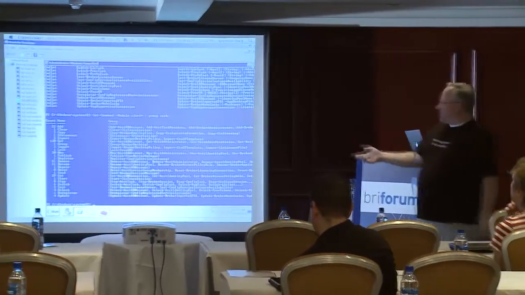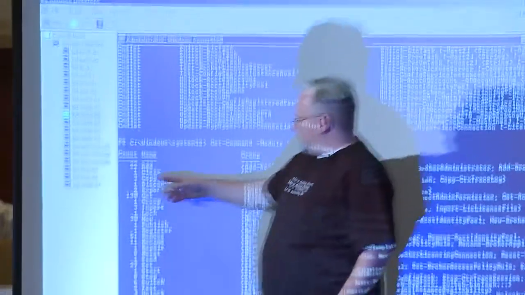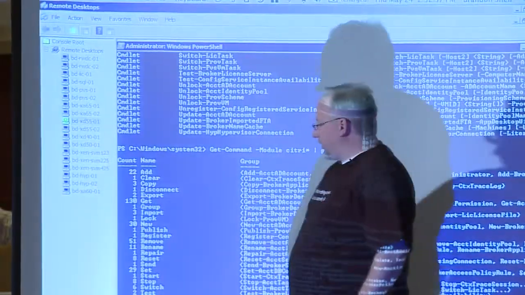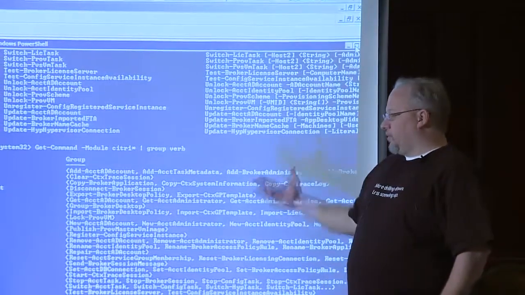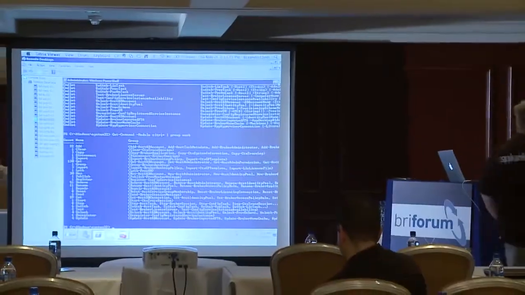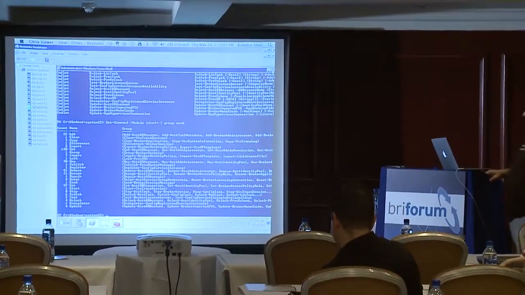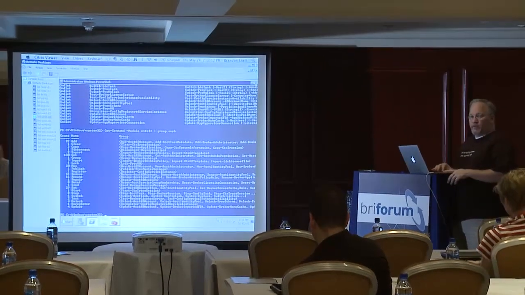So that's all the cmdlets. There's a big chunk of them. It has 22 Add cmdlets, 1 Clear, 3 Copy, 1 Disconnect, 2 Exports, 130 Gets. Moral of the story is that there's a lot of stuff there. And the reason why there's a lot of stuff there is because the only way that you can do stuff in XenDesktop 5 and 5.5 is in PowerShell.